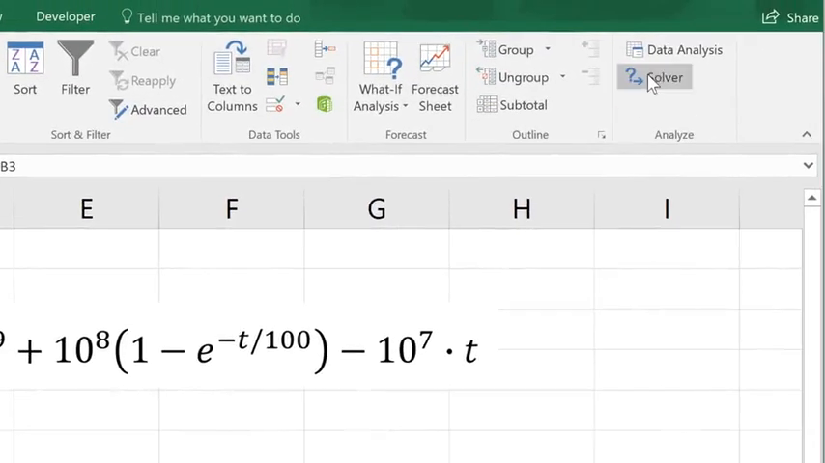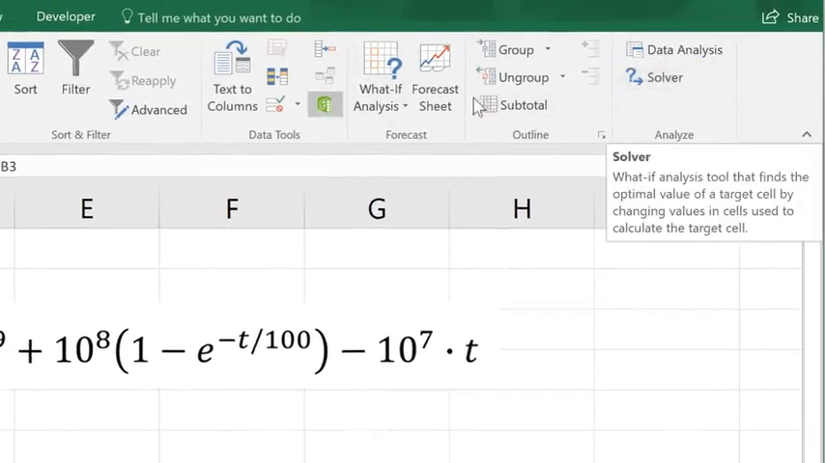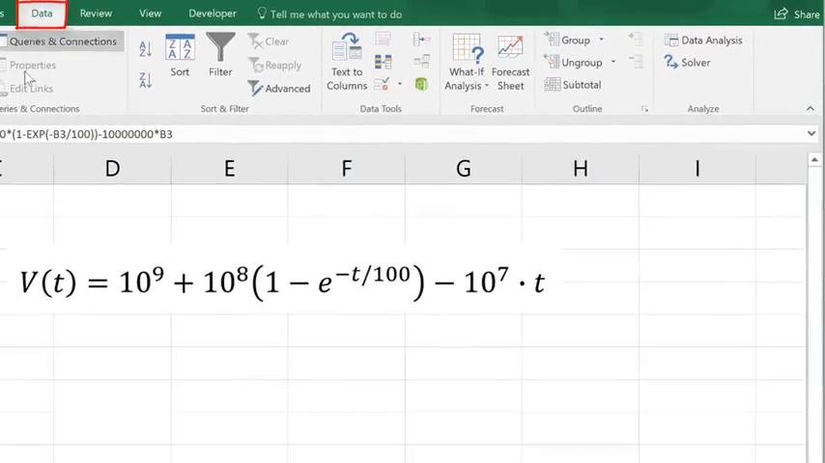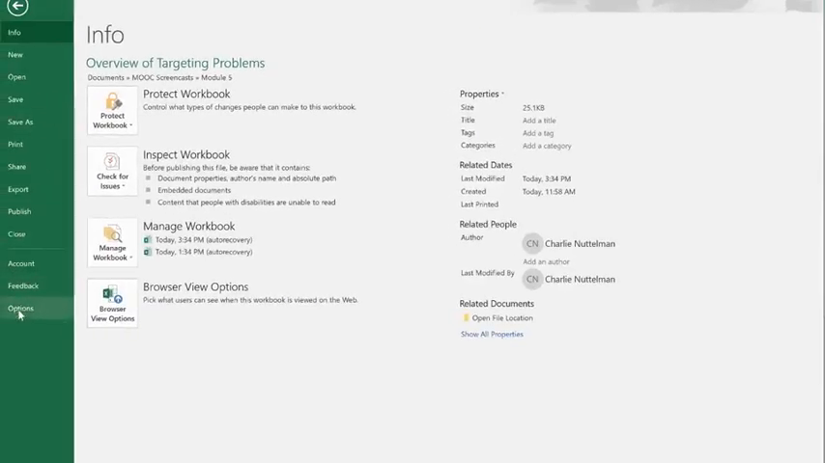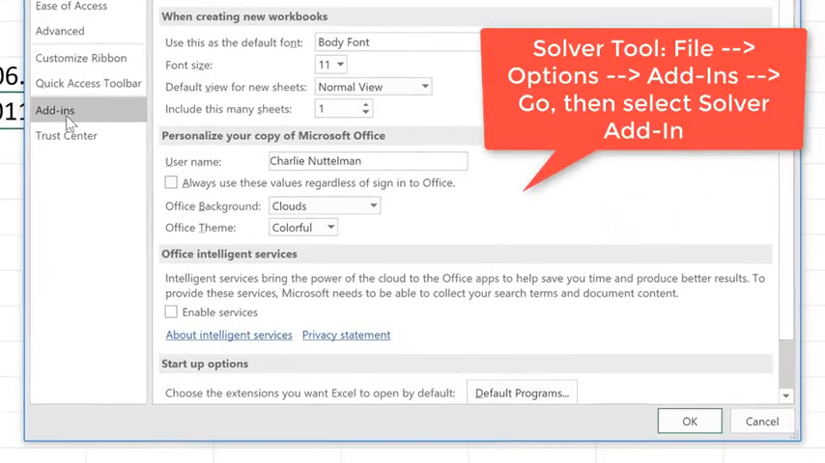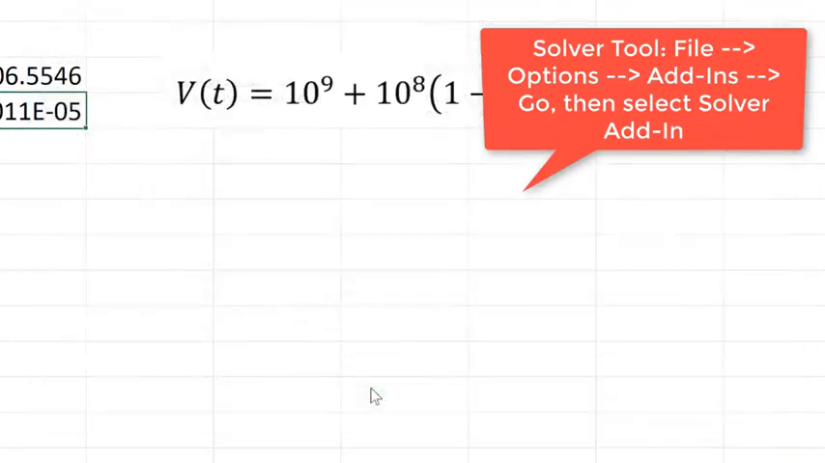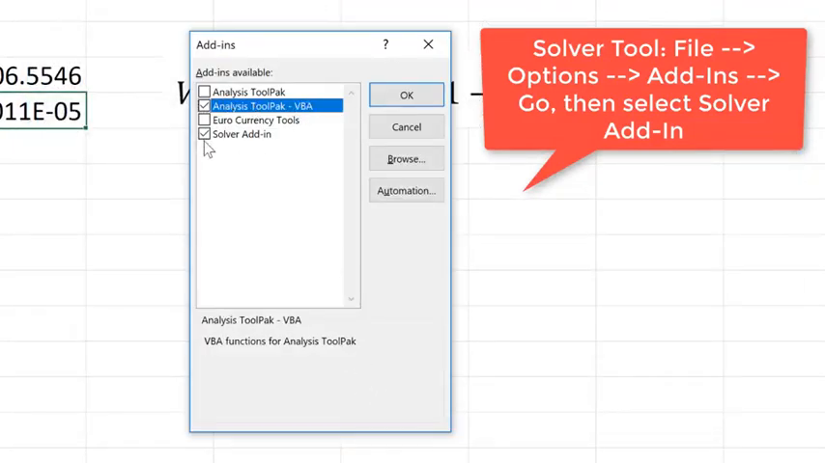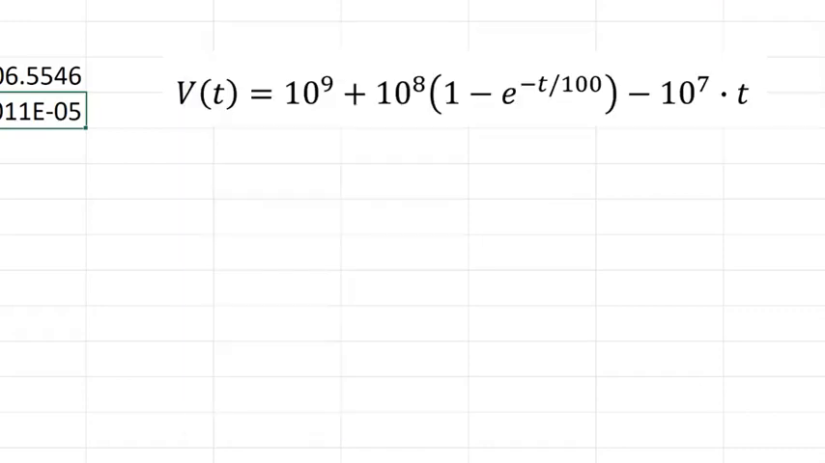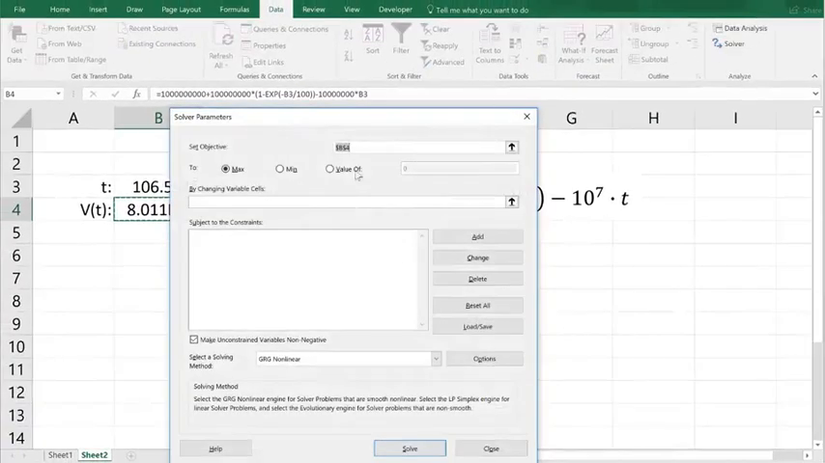We can also use a solver tool over here on the data tab, on the data ribbon. If that's not showing, you can always go into File, Options, Add-ins, and then you can go down here and click Go, and you can click the solver add-in. So let's go ahead and run the solver.